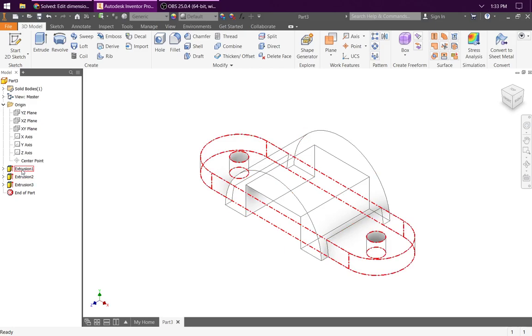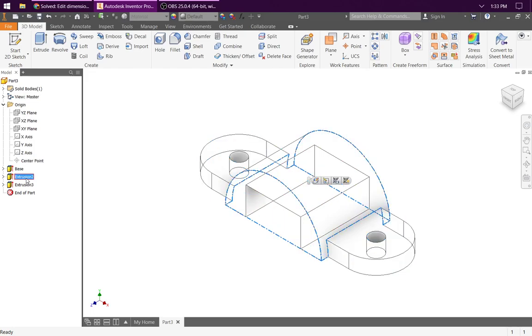So I'm going to rename these so that they are a little easier to understand what's what. I'm not following exactly what the book says here, but this will be the base. And you can click and click again, or you can also click and hit F2, and that will allow you to rename something. So this one I'm going to call arch, and this I'm going to call rectangular cut.